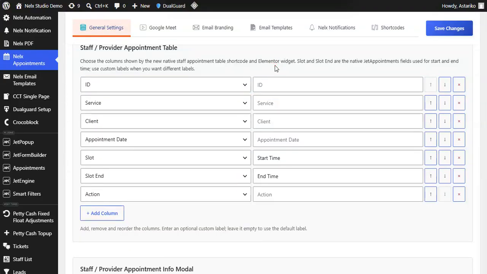Now let me just say this. If you want the column to have a different label rather than what is saved in the database, you just need to type it in on this right hand side. You can rearrange them from here, move them up or down. That is entirely up to you. For instance here, instead of using slot, I'm using start time and end time. So these are custom. Okay, so that is the providers table.